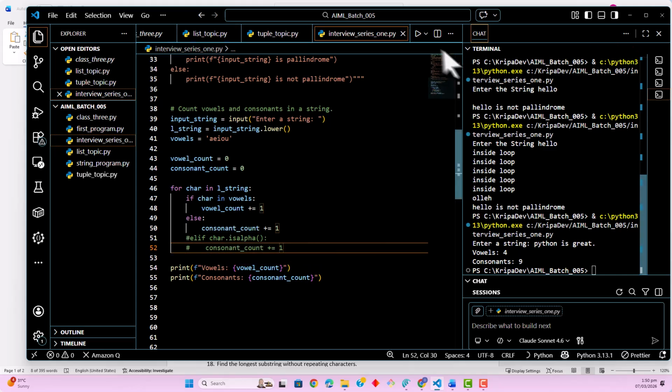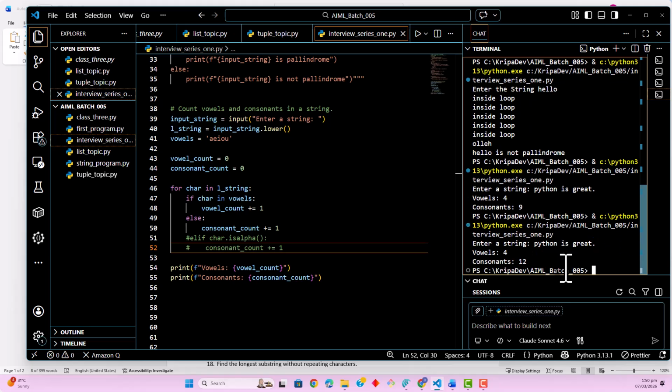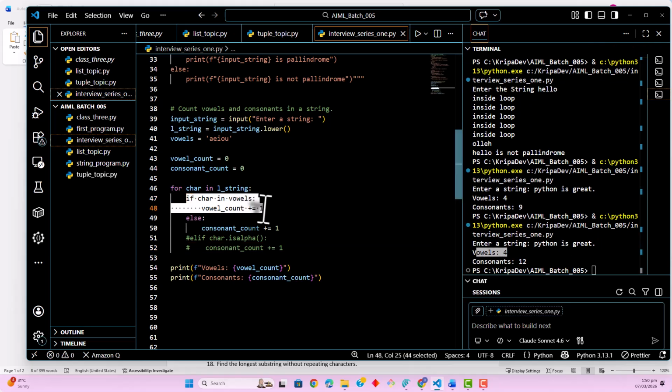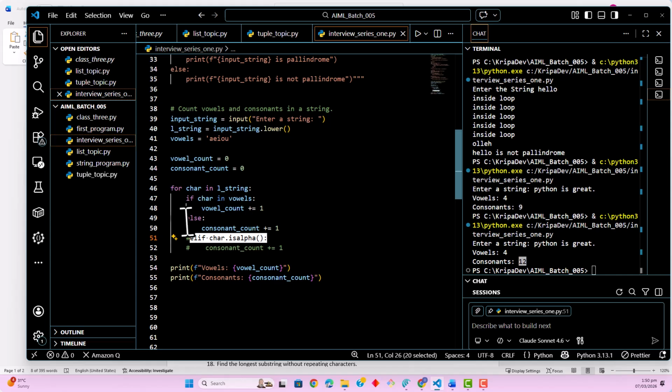So what will happen in this case? See here, Python is great. Full stop. See, the vowels are 4, which means this condition is okay. But when it comes to the else part, it is calculating your space and full stop as well. That is why it becomes 12. Right. So we should take care of this condition. That is why we are writing elif.